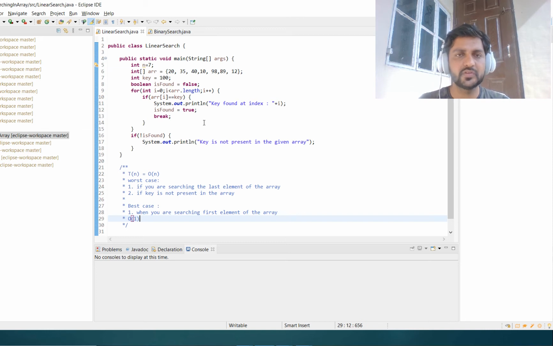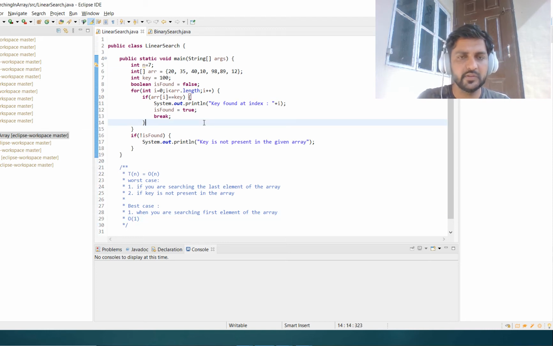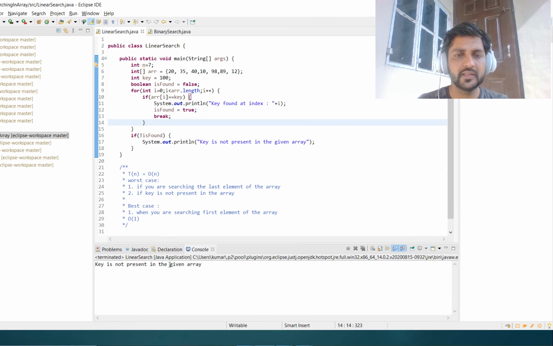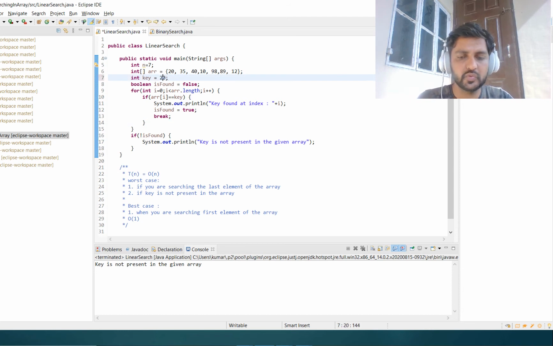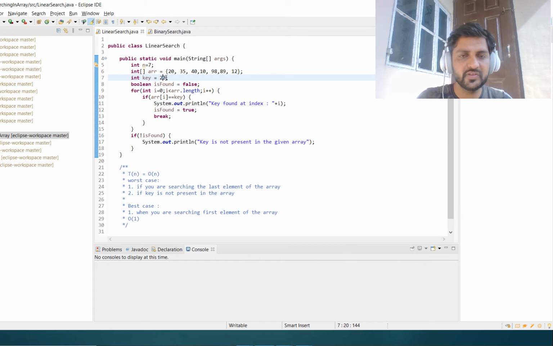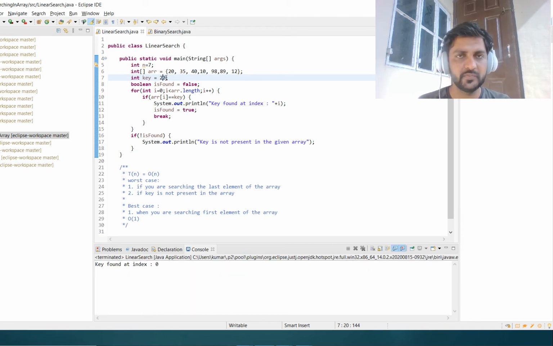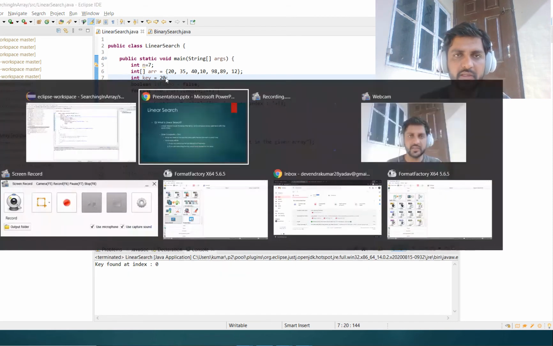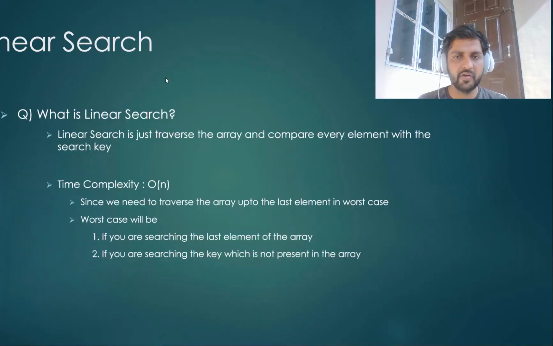So let me just run it. You can see 100 is not present in the array. You will get the output as key is not present in the given array. Now if you change it to 20, let's say, you will get the first index, 0th index, right? This is all about the linear search. I hope everything is clear in linear search.